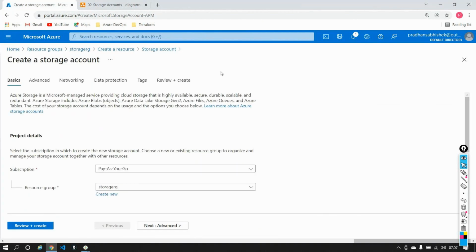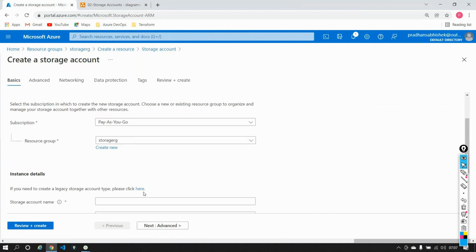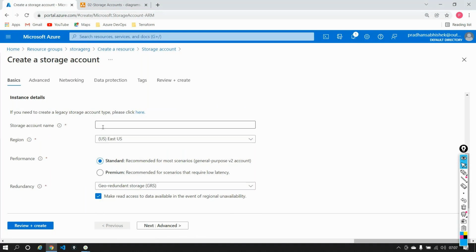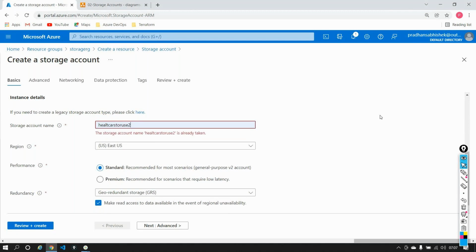So create. It's asking me firstly what the subscription is. I'm selecting the subscription. Secondly, the resource group, I'm giving the name of the resource group out here. Third, it's asking for the storage account name. In the same way that we did yesterday: a project name, the name of the service, and the region in which we are creating this.